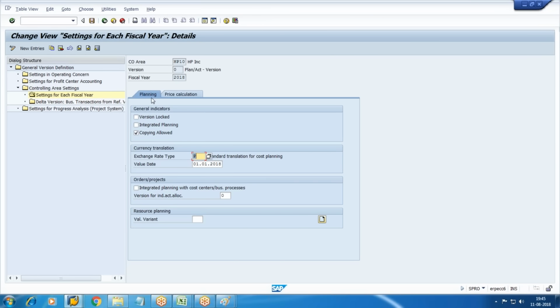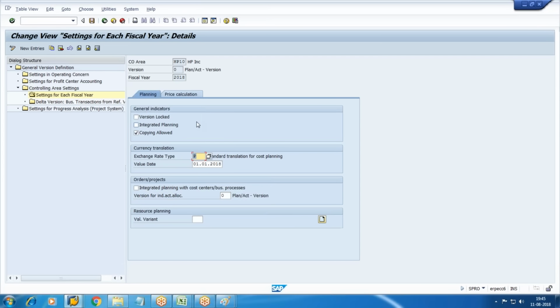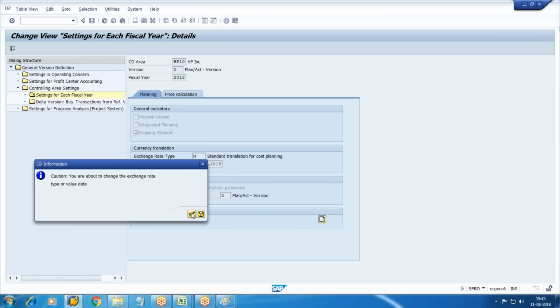Right, so here we have a planning tab and a price calculation tab. We have some requirements when we work on the scenario. This is related to your indirect activity allocation. At that time we are going to work on this area, and when we are doing the planning, at that time we are going to work on this area. So the cost exchange rate type, I have maintained the rate for M here. So let me change the exchange rate type here. Right now, no need to do anything, just maintain your version so that we can do the planning.